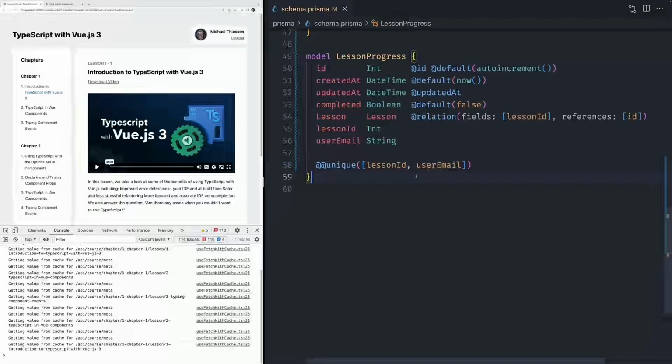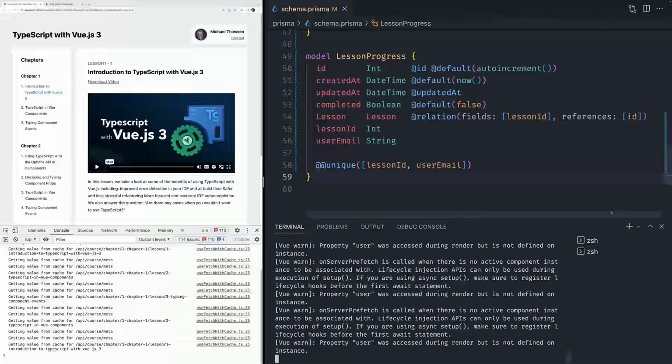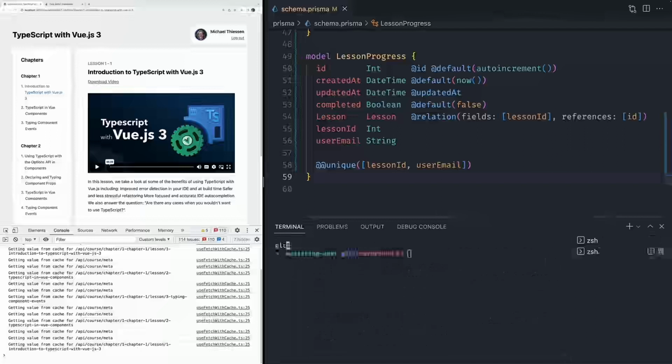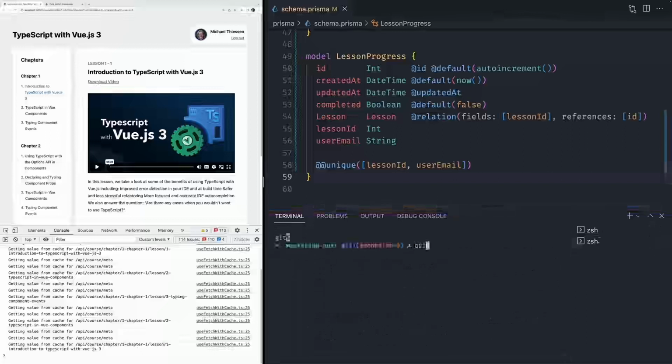So now that we've got our schema updated with this lesson progress model, the next step is to update our database. So that requires us to come over to Prisma here, and we'll run Prisma migrate dev, which will update our client object, then create the migration, and then run the migration against our database. We'll give it a name that's descriptive.